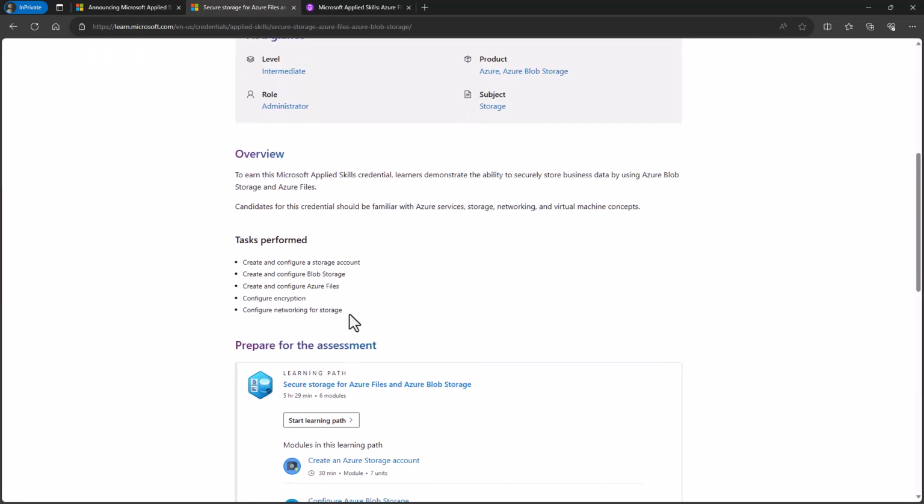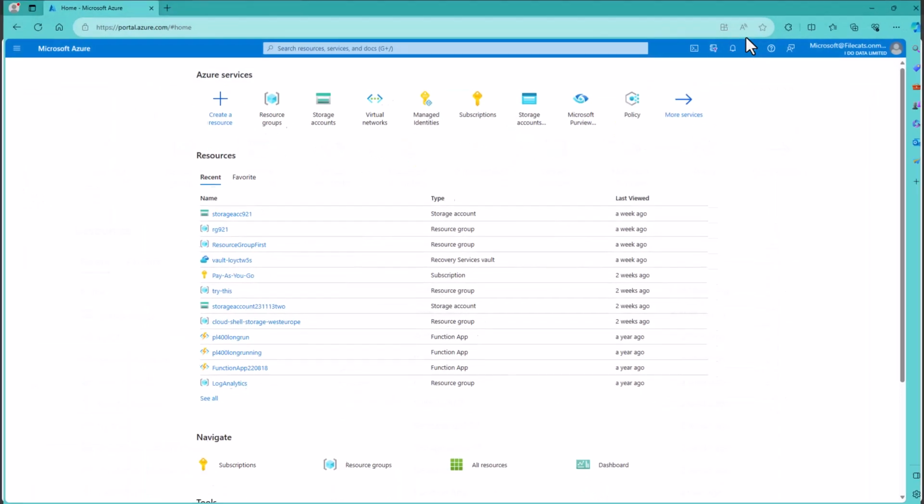So if you have a look at the tasks that you need to perform, you need to create and configure a storage account. So this is a holder for your containers, for your blob storage, and also for your file shares. You need to create and configure blob storage. You need to create and configure Azure Files. You need to be able to configure the encryption for the storage account and for individual containers, and also configure networking for storage. So here I am in the portal for Azure.